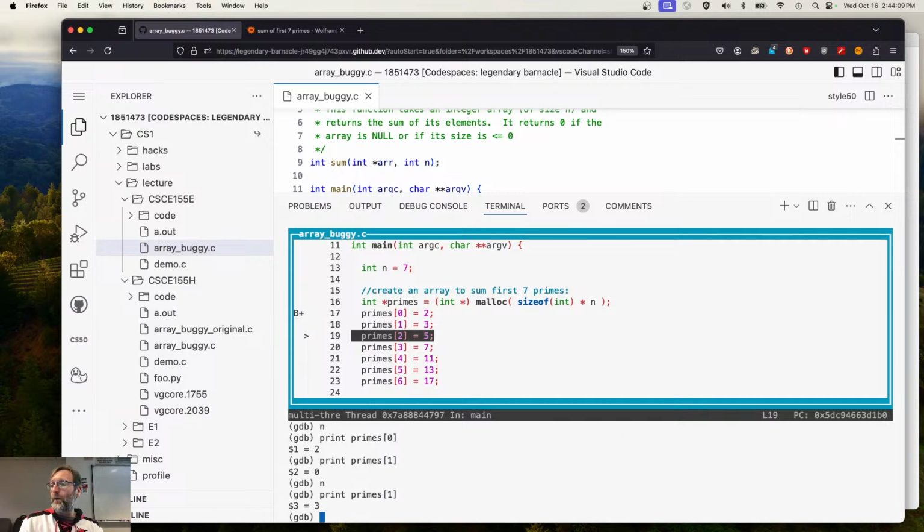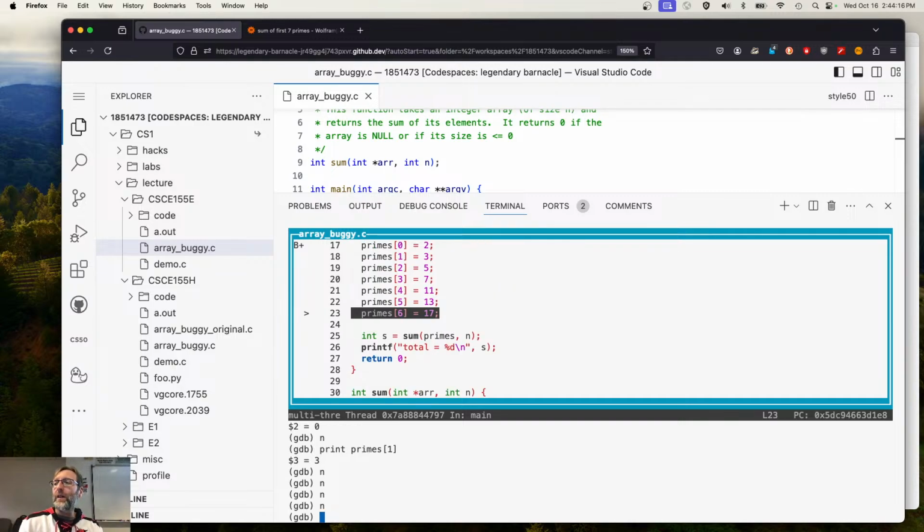Primes 1. Yep, it worked. Okay, so I have pretty good confidence here that all the values were set. I don't want to have to go through and print out each one, so you can print the contents of an entire array if you want. Print. It's an array, so it's a pointer, so I'll dereference it. Primes, and I'll tell you how many I want you to print, at 7, because there are 7 things in that array.